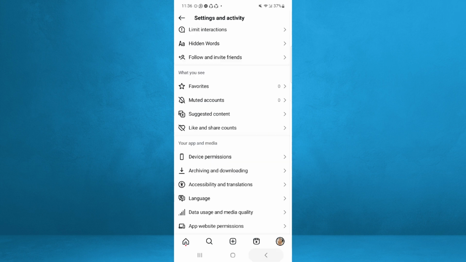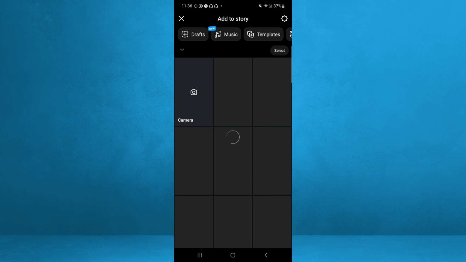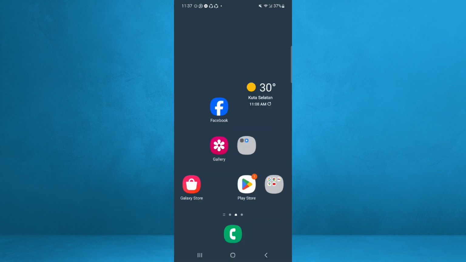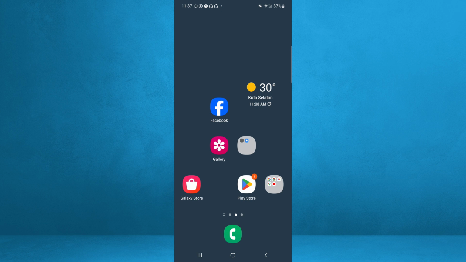For example, if I want to add a story in my Instagram, this photo automatically would be saved into my mobile. So guys, after enabling these options, all your photos and videos would be automatically saved into your mobile gallery.